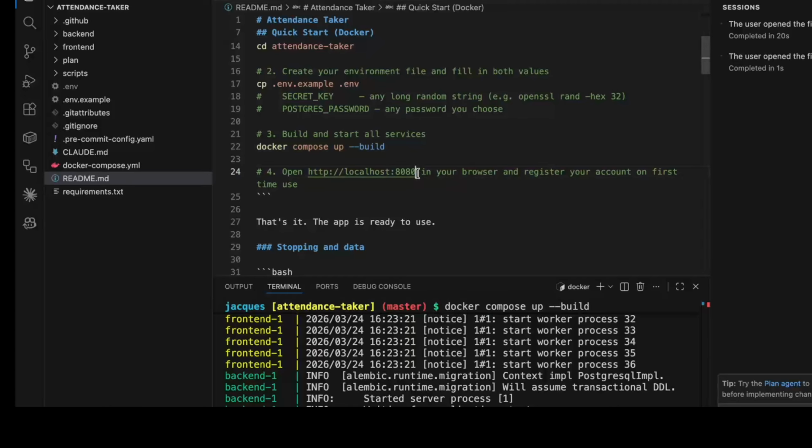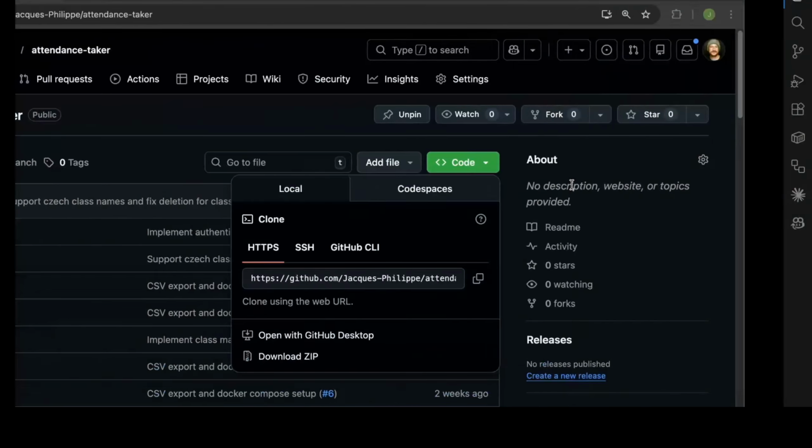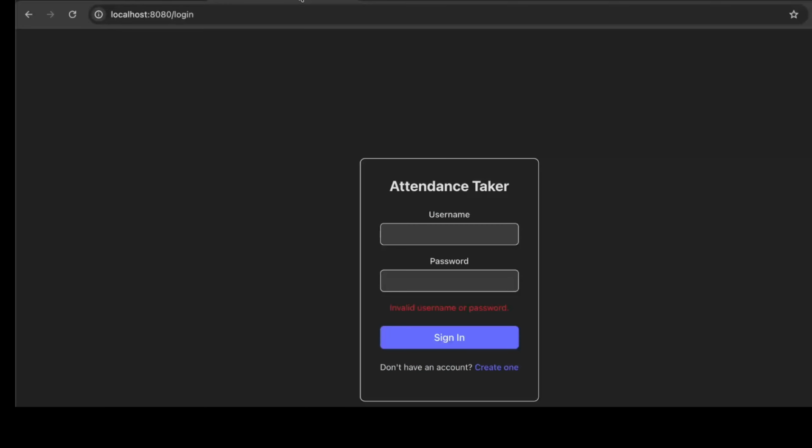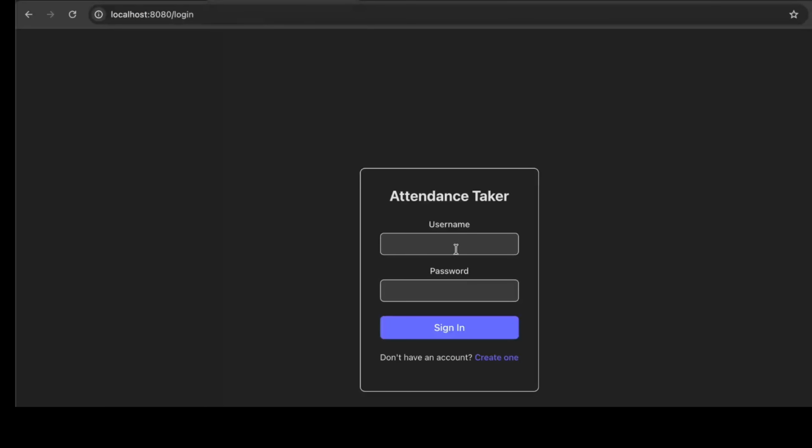And once you have that, you can see the next step here. It's to open this link. So you can go ahead and do that on your browser. I've gone ahead and done it. So basically here, and this takes you to a login page.